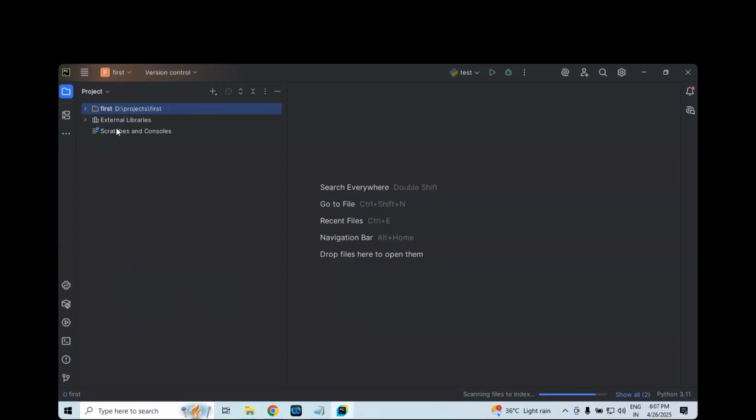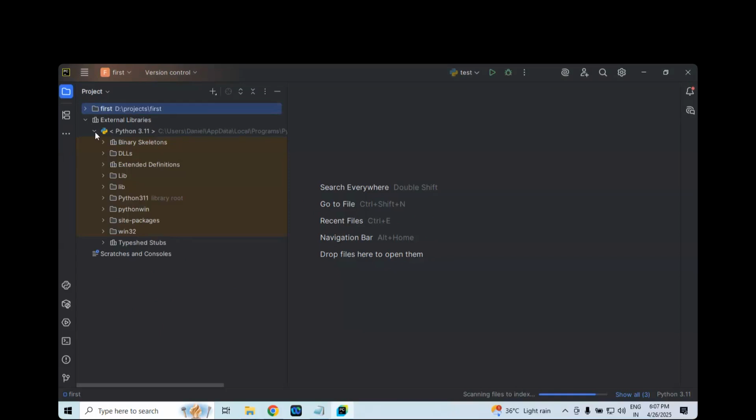Sir, first you will get the project name. What is the project name I have given? First. Go to the first folder, and along with that you will also get some external libraries. You can ignore that actually. Why? Because for this project, the external Python libraries are included actually. That's what is called an integrated development environment. Python is already integrated from your existing system.